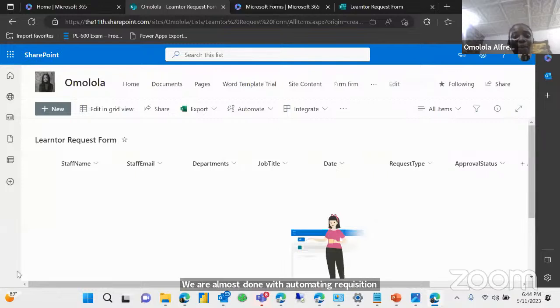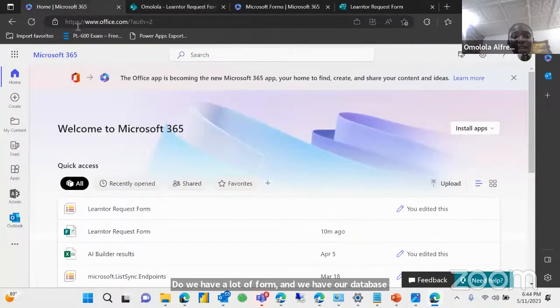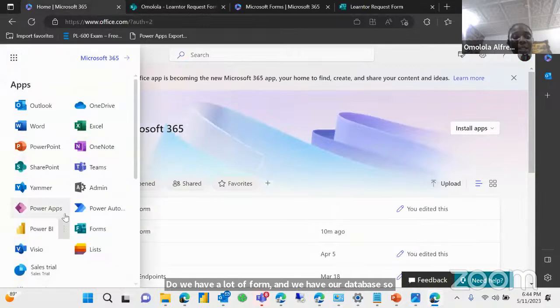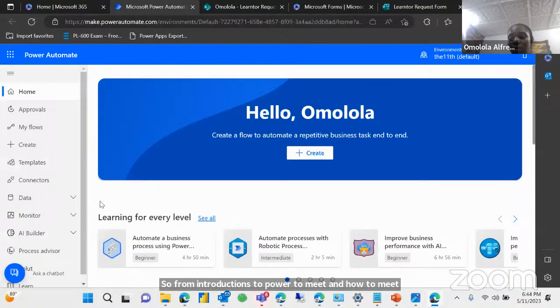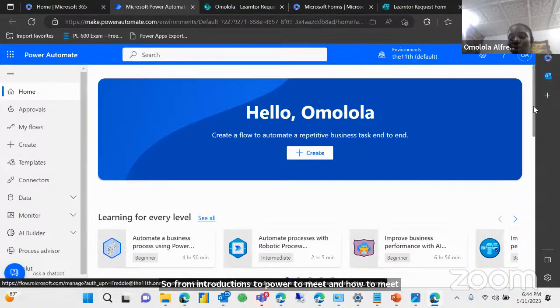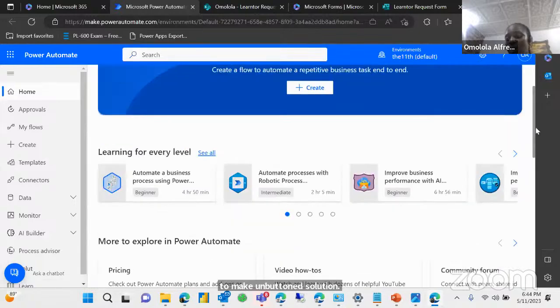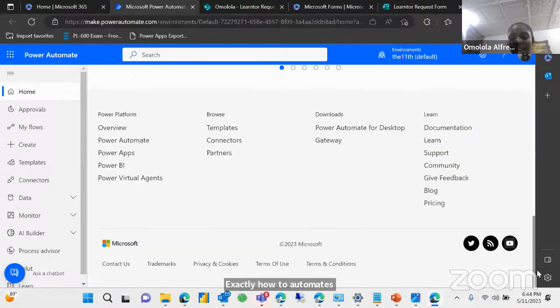So what have we done? We have our form and we have our database. The next thing we want to do is go back to the Office 365 tab that we had open and select Power Automate. From the Introduction to Power Automate class and building automated solution 1, you would have seen exactly how to automate the process.